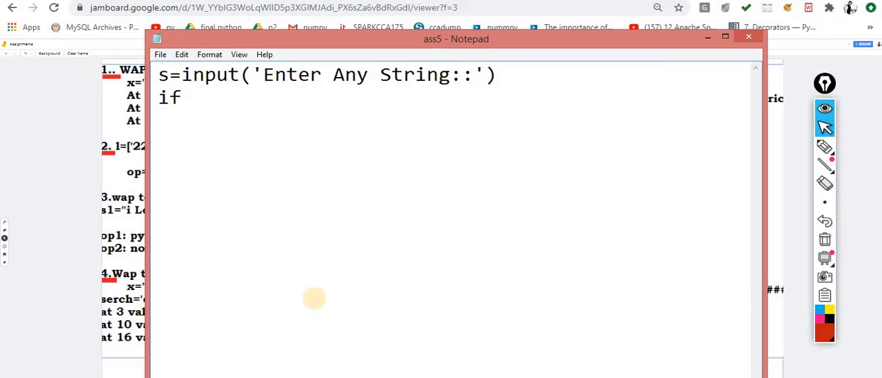If s.isalnum(): alphanumeric will give true output. I already discussed this in the last video. isalnum gives true if the string contains only A to Z capital letters, a to z small letters, or letters combined with digits only. So it will always give you the true output in all of these cases.